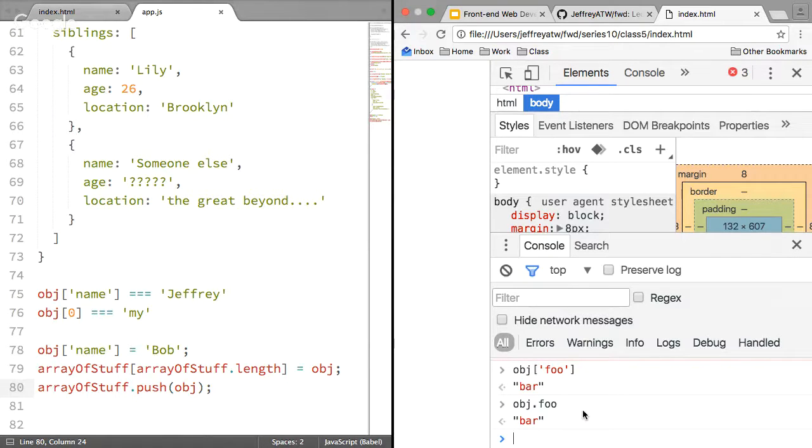So for example, this obj has the alert. Oh, I'm sorry, it doesn't. Never mind. It doesn't have a function in it. But let's add that. obj.alert equals alert. What's going on here? This is probably important to talk about before we can create our own functions.